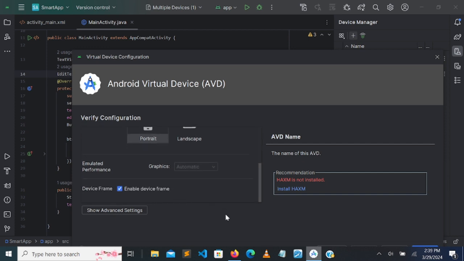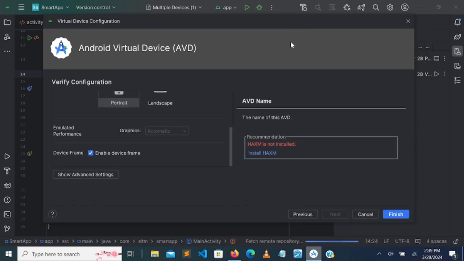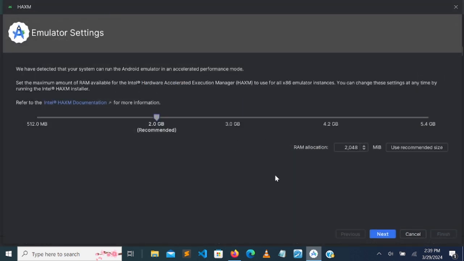There are some advanced settings, but I won't go into them. Here I'm seeing this recommendation that I need to install HAXM for better emulation performance. And so let me click that so that it can install.